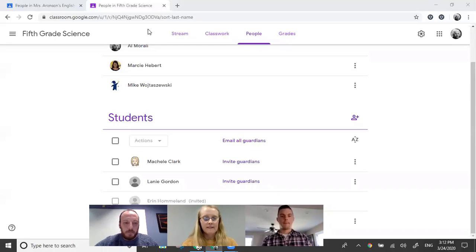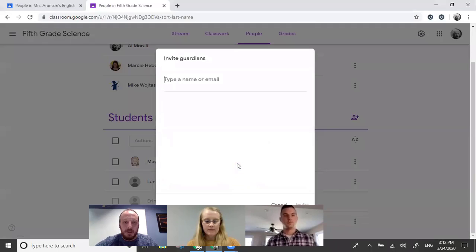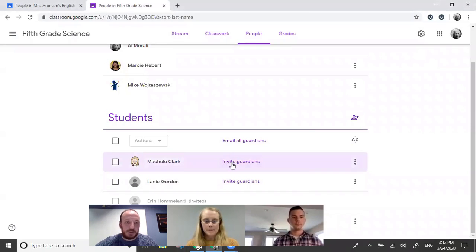Yeah, both of you made really good points, and I just want to show quickly where we would see that feature available for teachers to invite guardians. On this sign-in, we do have it enabled, so I would just click Invite Guardians right here. If you don't have it enabled, you would not see this Invite Guardians option.